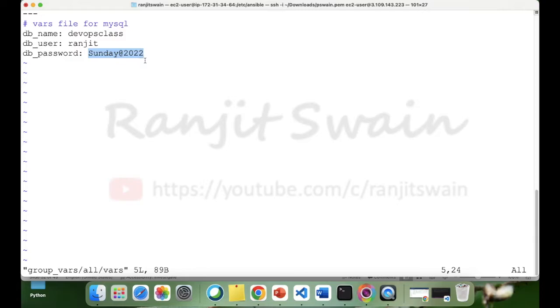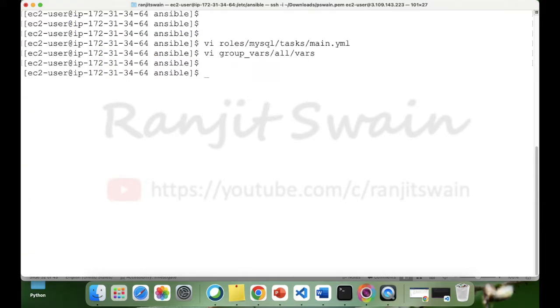So we need to hide this password or the secret or sensitive information using the vault. I'll show you how we can use Ansible Vault to create and encrypt our passwords and use them. This is the variable file where we are going to declare the vault files. Now let's go back here, and in this folder let me go to the group_vars folder, group_vars all.